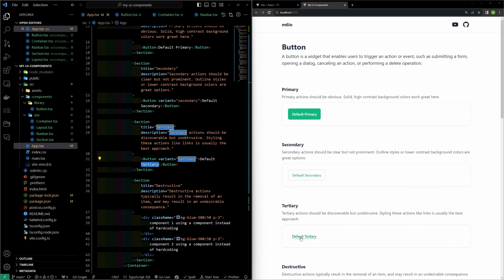So there we go. There's our tertiary button, looking dandy. So there's the ring that I was talking about. If I click over here and if I tab, the ring will show up because it's focused on. If I click on it, it focuses on it. So that's the ring that I was mentioning, and it looks a lot nicer than having a solid black border.